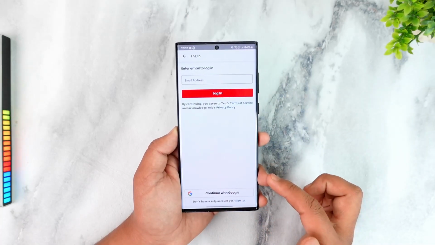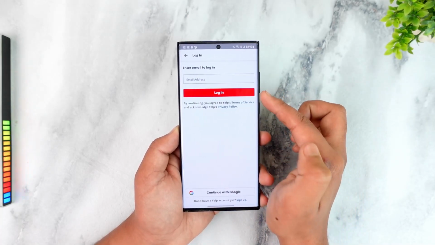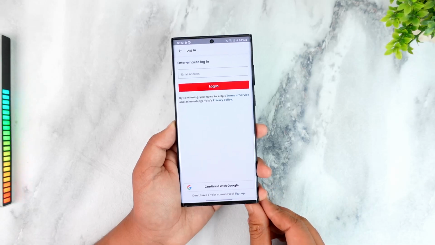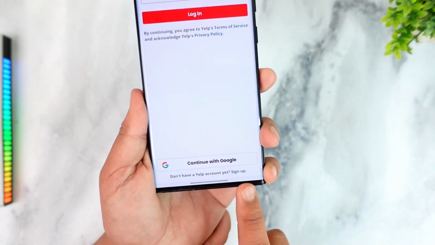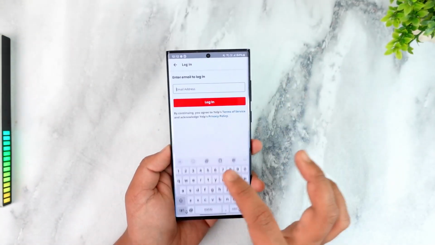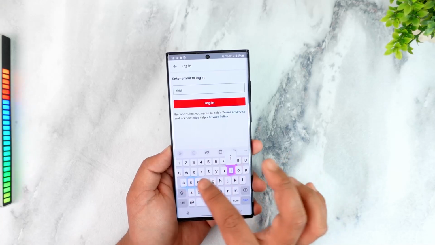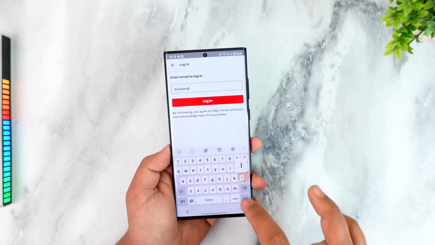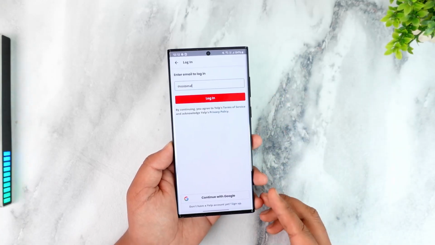Now, if you already have an account, you can just go ahead and enter your email and tap on login, but if you don't and you want to create a new one, you can tap the sign up button from the bottom. Now, assuming that you have an account, you can go ahead and enter its email address right there. On the next page, you can enter the password and login.